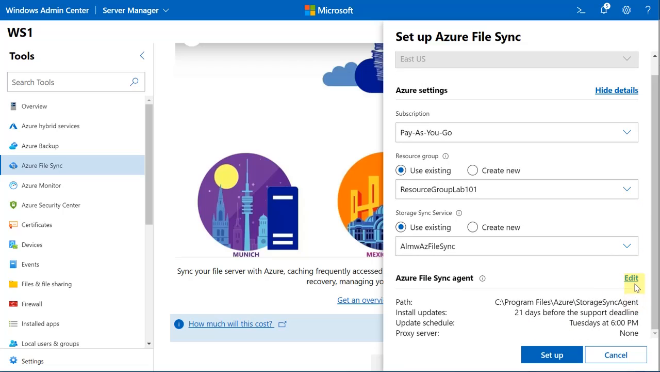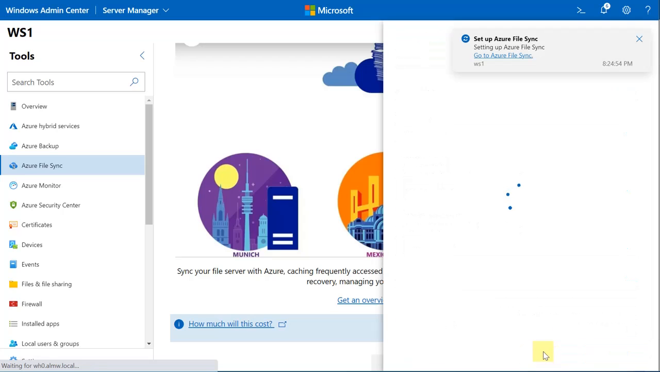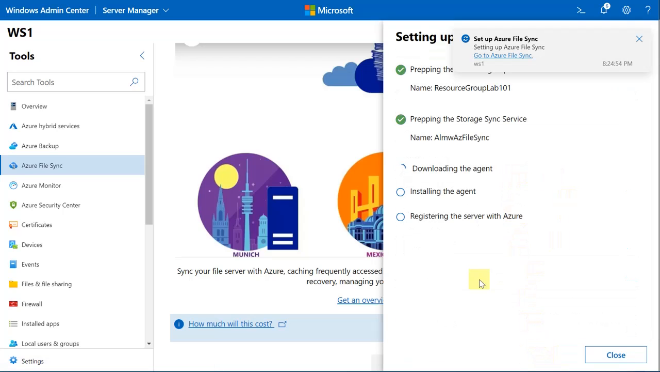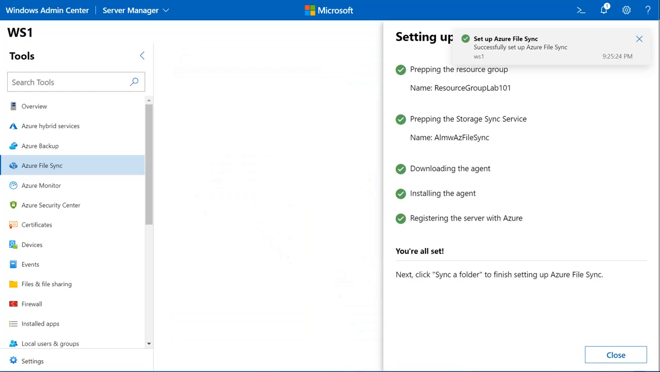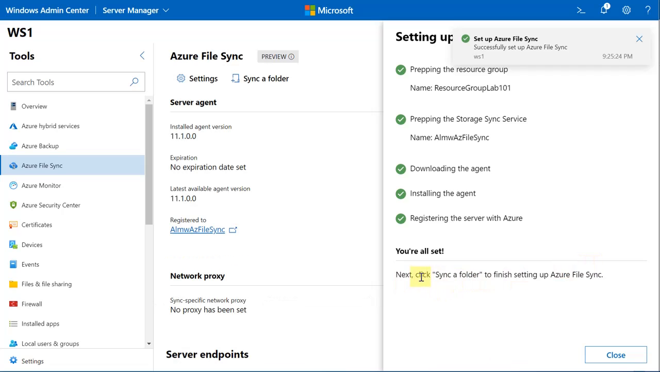Select Use Existing Resource Group and Storage Sync Service, selecting appropriate values as created on Azure Portal. Click Setup. Allow time for setup to complete. Notice various steps in Azure File Sync setup. When setup is done, the next step is configure Sync a folder to finish setting up Azure File Sync.